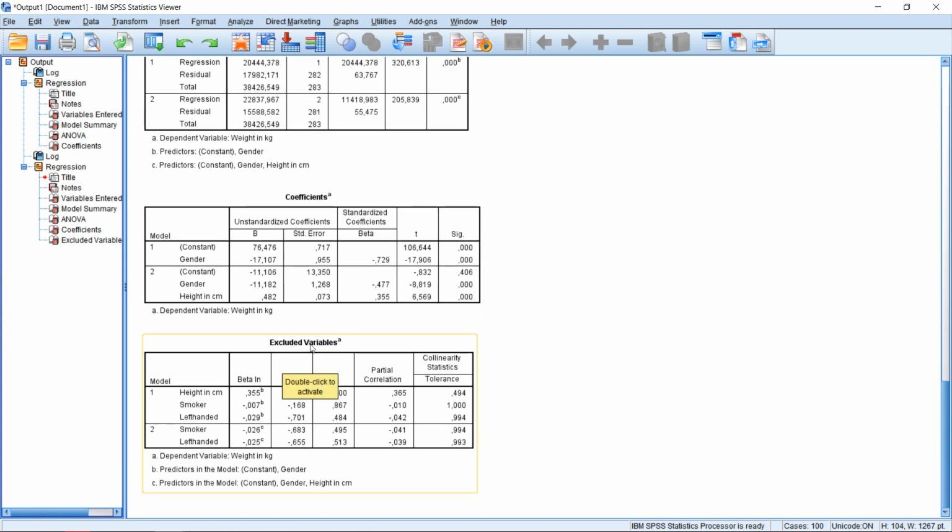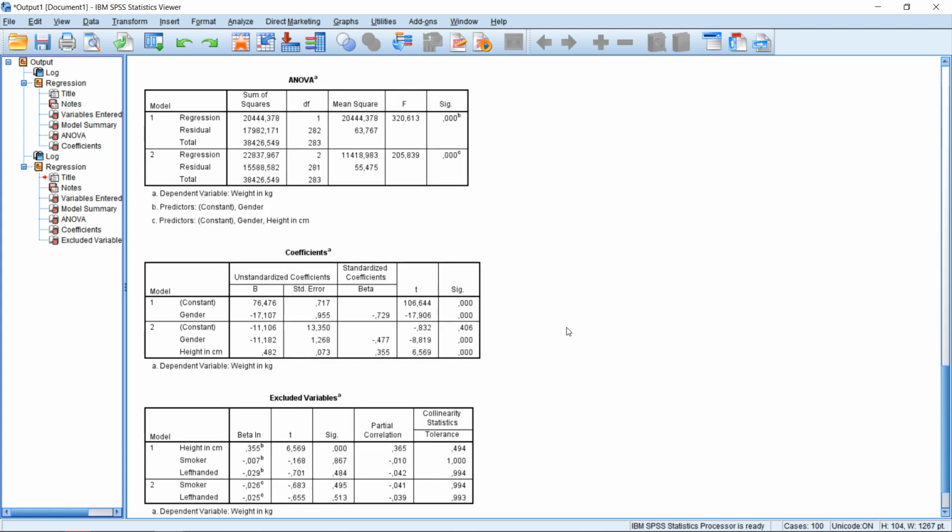In the last part, we have the excluded variables, and we see smoker and left-handed are excluded in both models. That's for the simple reason that in both parts, they're highly insignificant. That's what we can see here in those parts. So what SPSS did in this context is start with the most important variable, gender, then select the next one, but include this only if it is significant, if it actually provides additional benefits to the model.